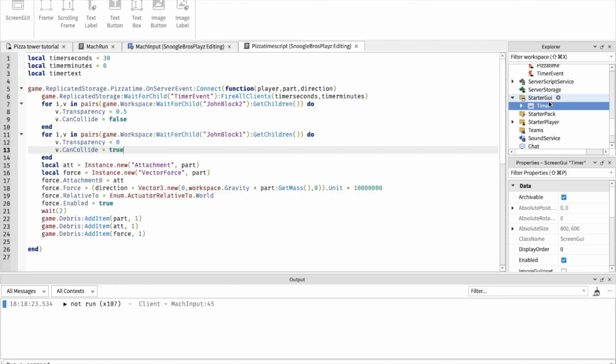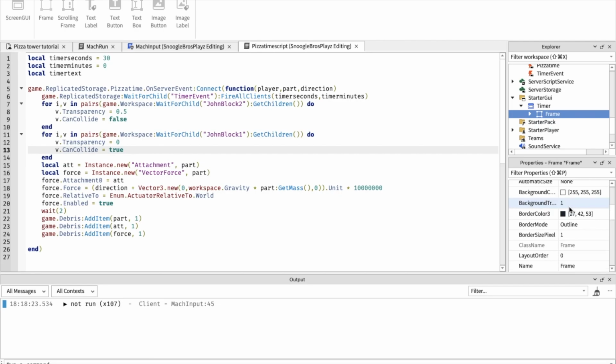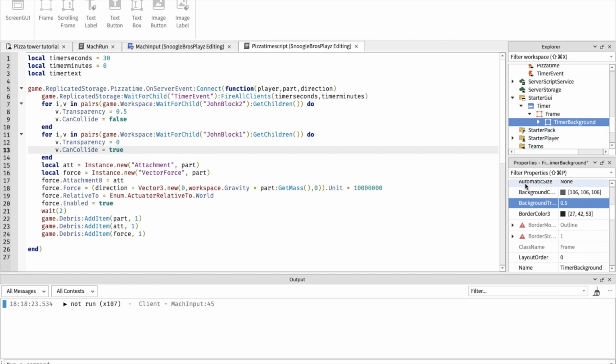And yeah, okay, you want to add in the screen GUI and started GUI. Inside the screen GUI, you're gonna have a frame. Make sure the frame size is 1010. Make sure the background transparency is 1. Okay, inside the frame, put the timer background.